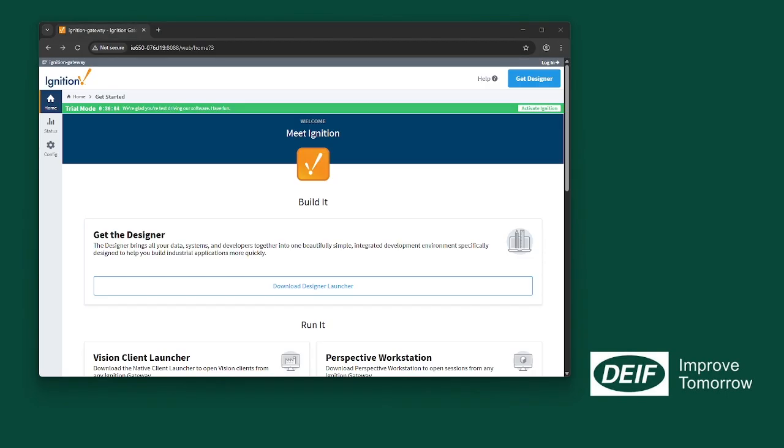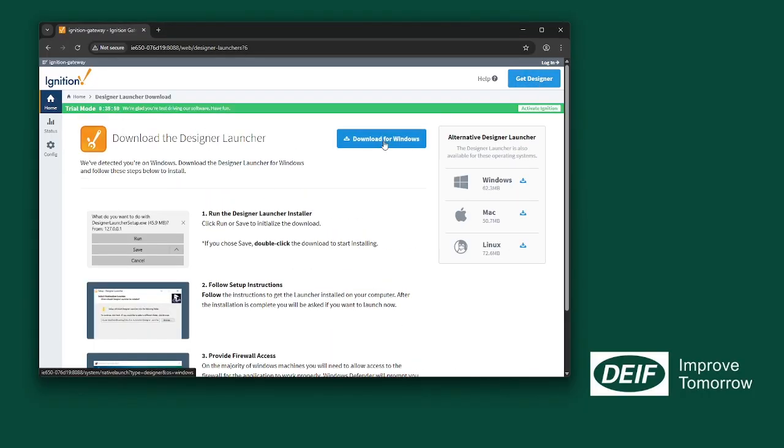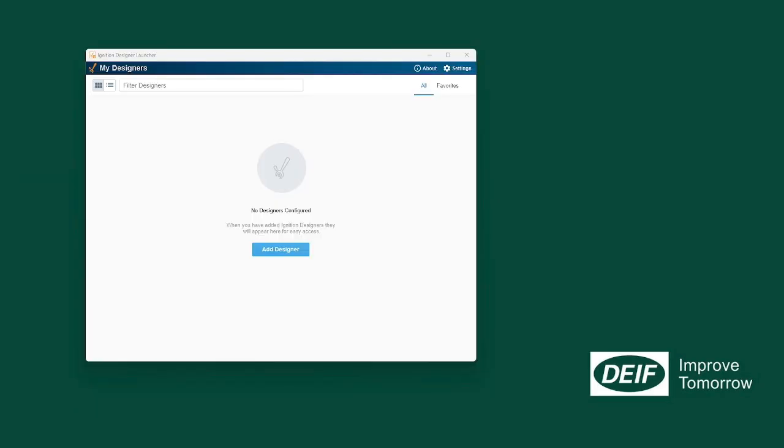To build projects like the Quickstart demo, you'll need the Ignition Designer Launcher. In the top right corner of the gateway page, click Get Designer. No internet is required. The installer comes with Ignition. Download for Windows or pick Mac or Linux if needed. After installing, open the designer.